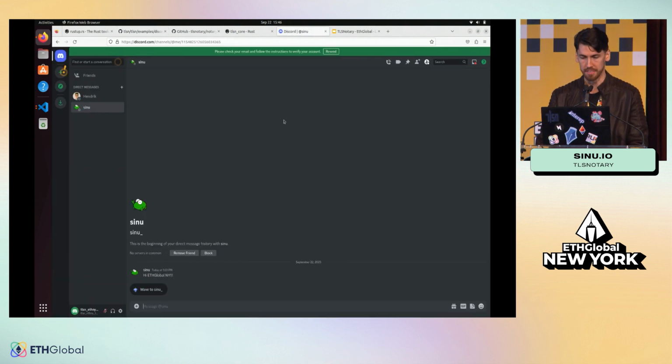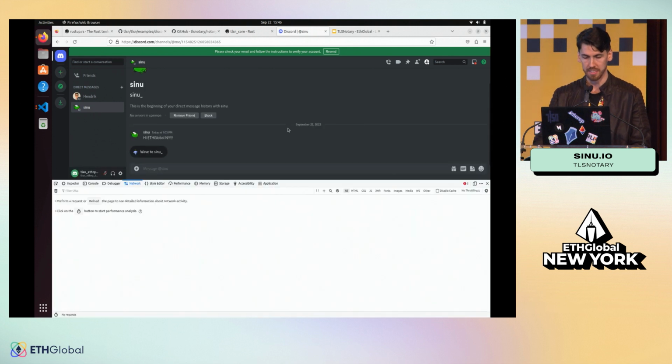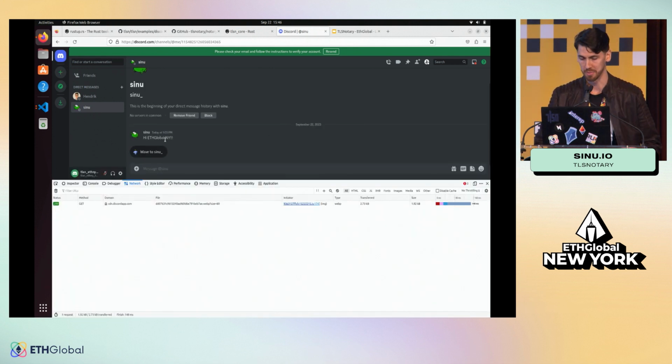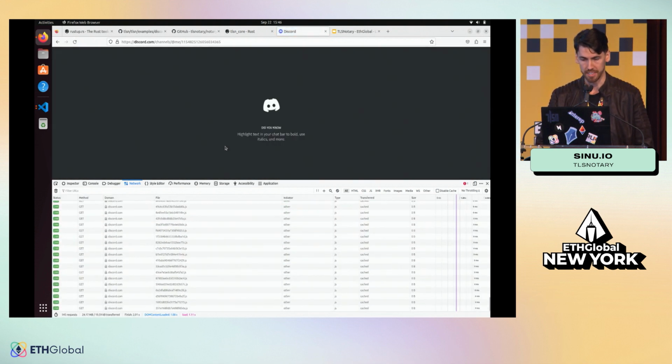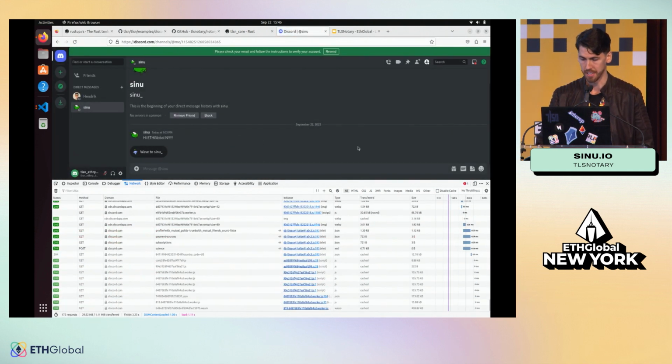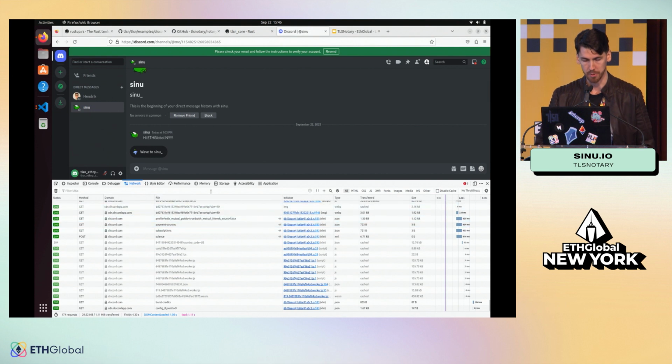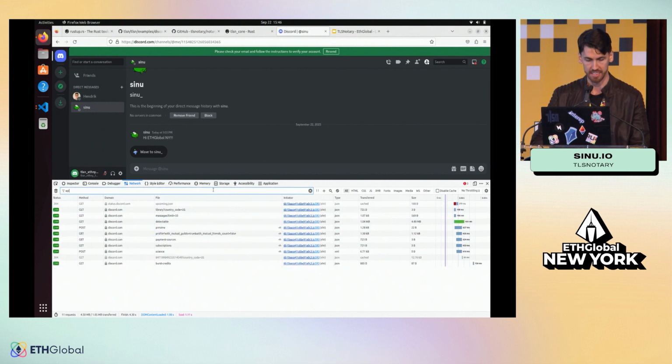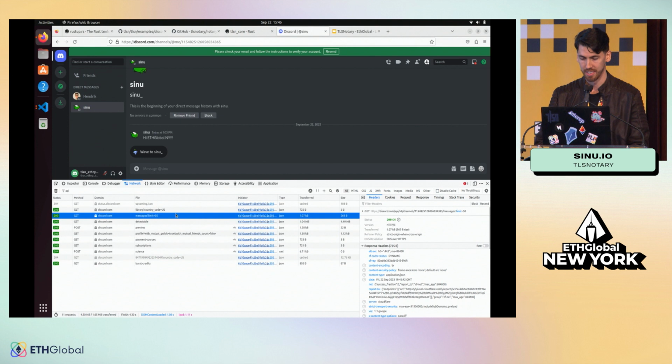So here's the Discord web app. I'm logged in already, and I received a message from myself here, "hi, ETHGlobal New York." To get the access token, I'm going to refresh, go into the browser, and find an API request that contains my authentication token. And you could definitely hijack this account right now if you wanted to once you see this, but please don't do that.